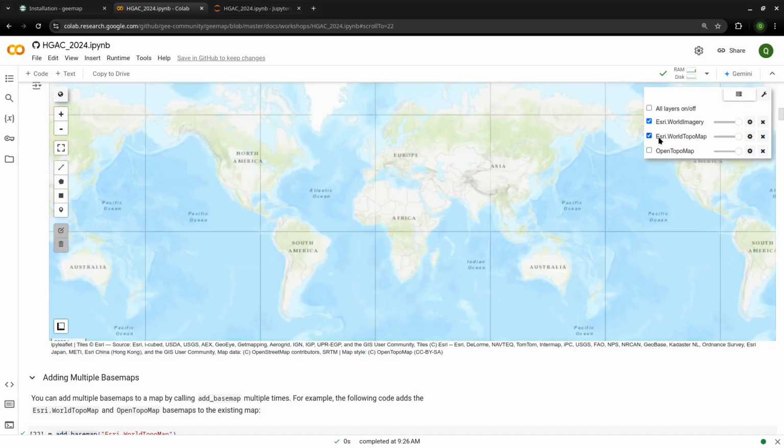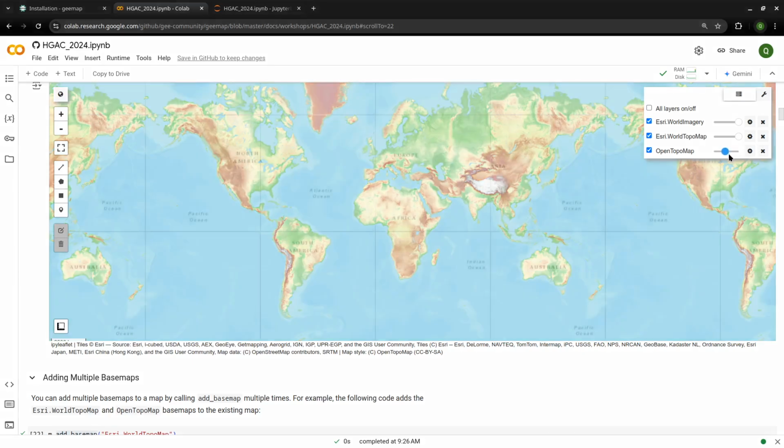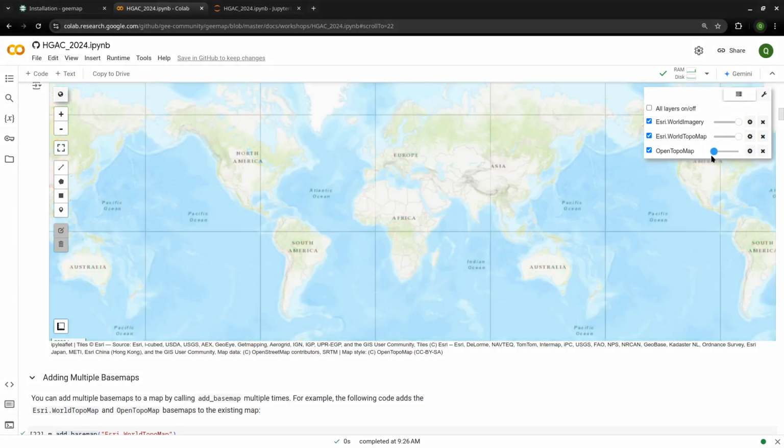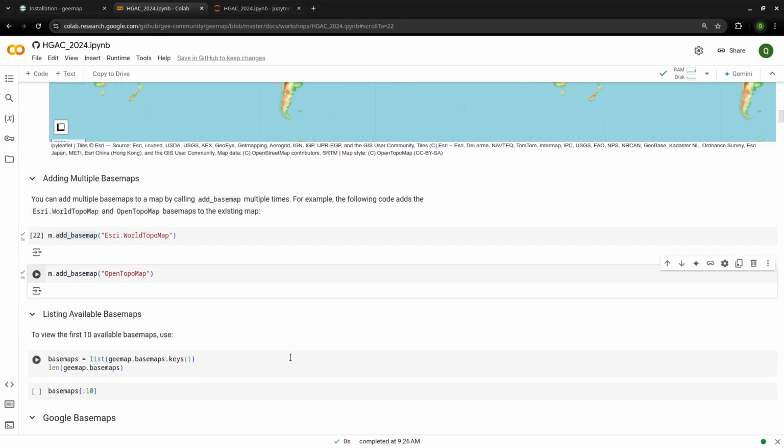And you can have, upper right here, this layer control to turn the layer on and off. You can also change the opacity. So there's a slider there. It's not super smooth on Google Colab, but you should be able to see it changed the opacity. So this is how you add the base map.